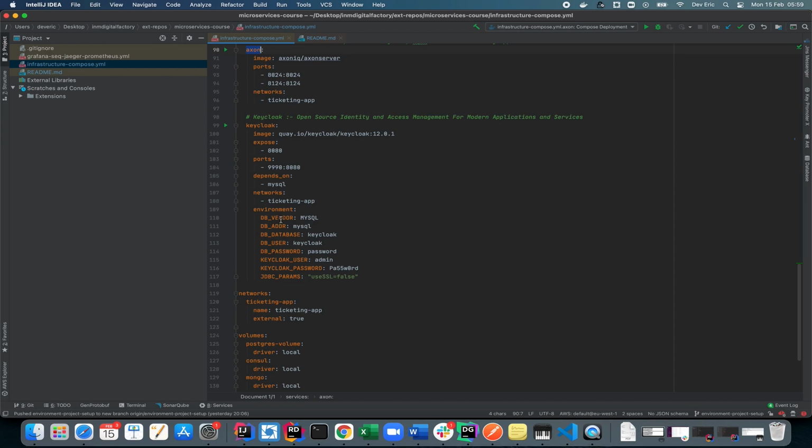All right, so all these configurations that you can see are pretty much basic stuff. For example, let us take Keycloak. In here, we are just specifying that we want to use a Docker image from Quay.io Keycloak, and this is the version that we want to use.